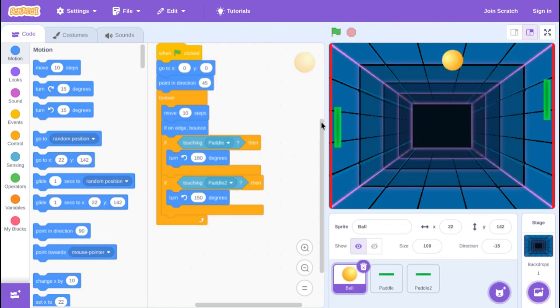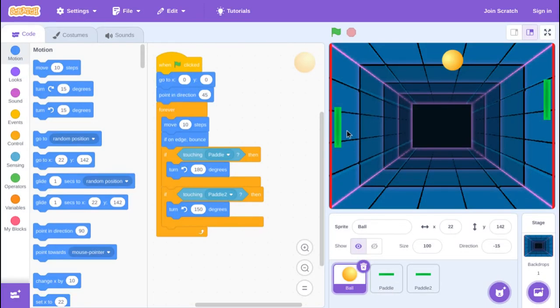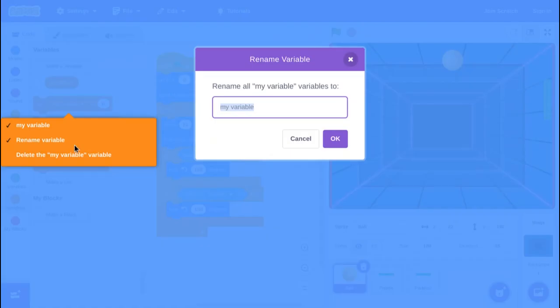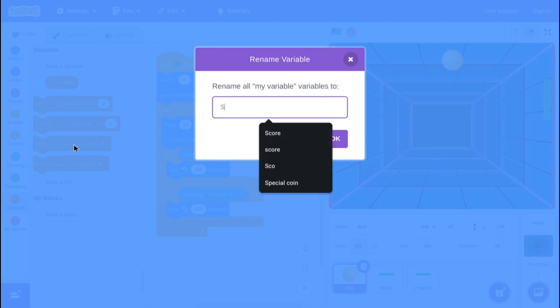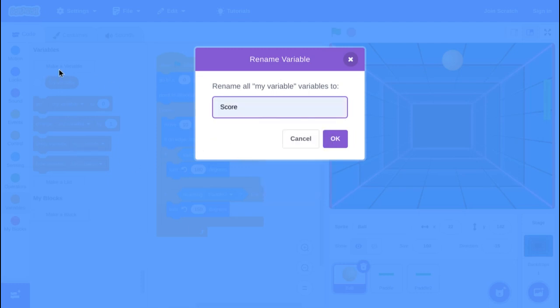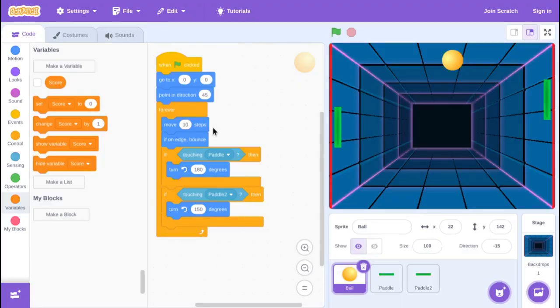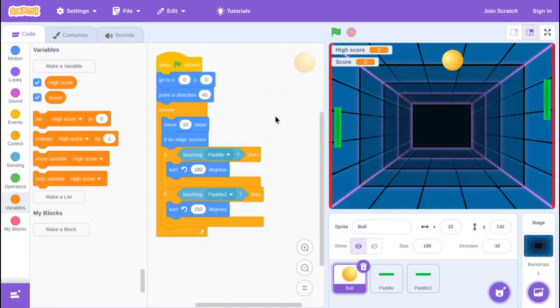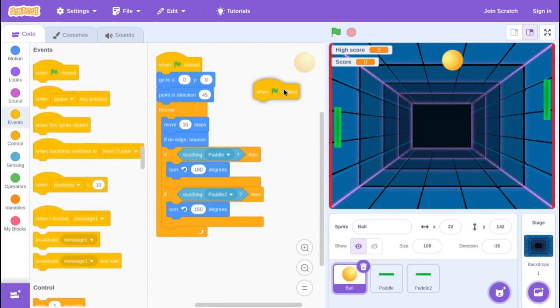Okay, so now we are done with that, and let's just make two variables for the score and the high score. And score, okay. And let's make another variable. I will name it high score. Okay. And now let's make a formula for the high score.